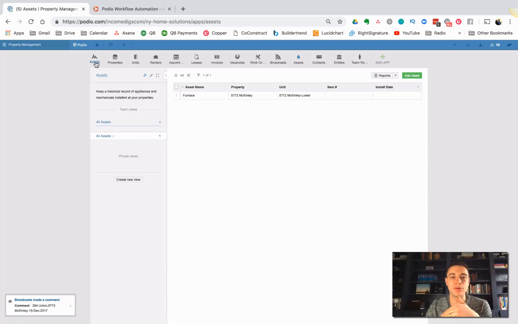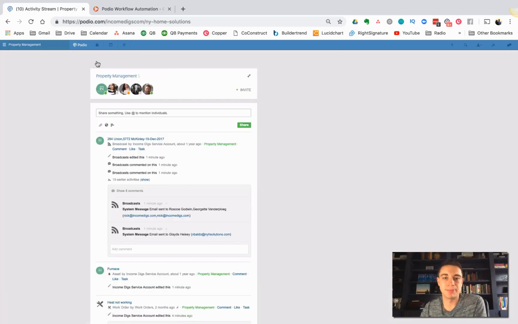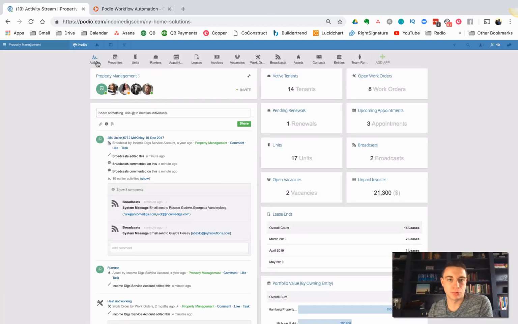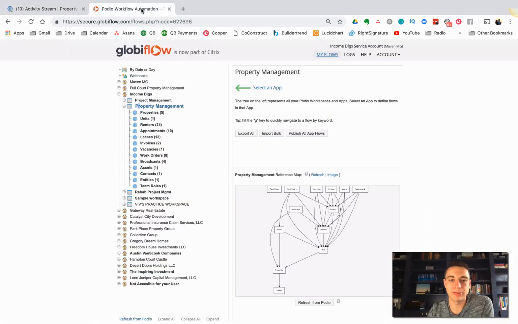Now, when you purchase the property management template, we will deploy it into your workspace, and we will be there. The Income Dig service account will be there until you want us to leave. You'll tell us, you'll revoke our access. But while we're there, you can ask us questions. But I would also recommend you go through the training first. So when you purchase, you will have access to training videos that go through each one of these apps in way further detail. I'll show you exactly how the workflows operate. I'll also get into GlobiFlow.